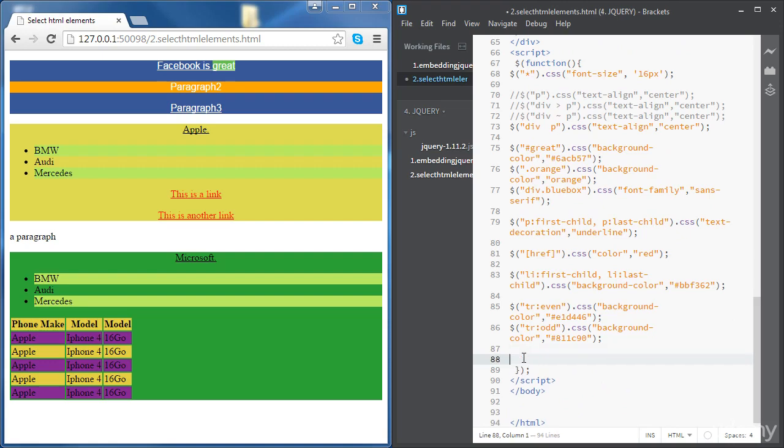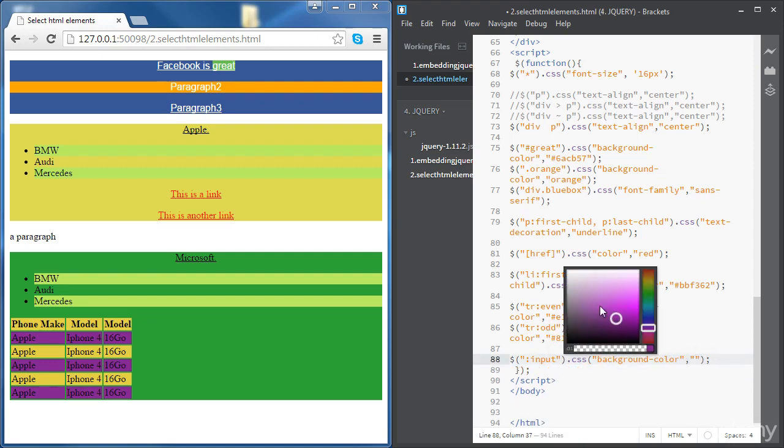Okay, now, if we want to access all the inputs of the page, we need $, and the selector is going to be colon input. So this is a bit different. We need colon followed by input. So this is for all inputs of the page, and then we can change the background color, for example, using the CSS function, and we can pick up a color from there.